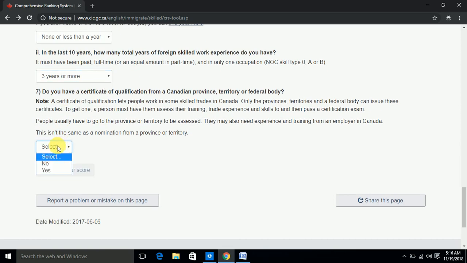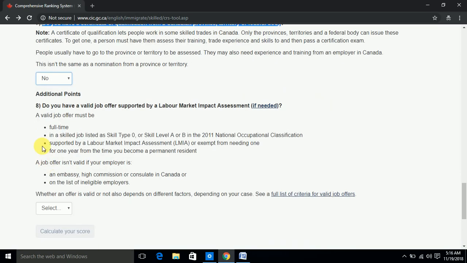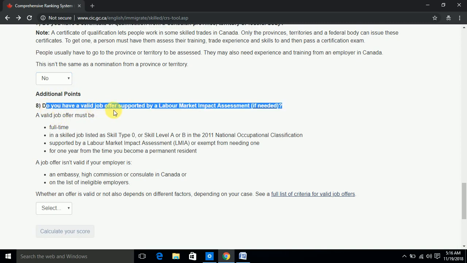Do you have any certificate or qualification from a Canadian province, territory or federal body? It means, before applying for Canadian immigration, if I have any nomination letter from a Canadian organization, then I have to select yes, else I have to select no, okay? Additional points, do you have any valid job offer supported by a labor market impact assessment?